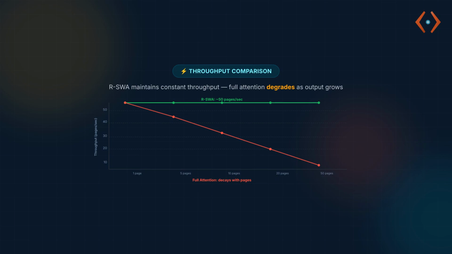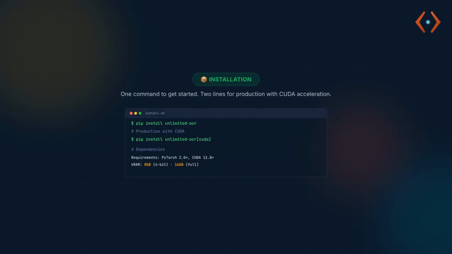At 256 output tokens, both models run at the same speed. At 6,000 tokens, DeepSeek OCR slows down by 35%. Unlimited OCR doesn't slow down at all. Constant tokens per second, because the KV cache never grows. The longer the document, the bigger the gap. Overall, 5580 TPS at 512 concurrency versus 4951. A 12.7% speed up. Getting started is straightforward.